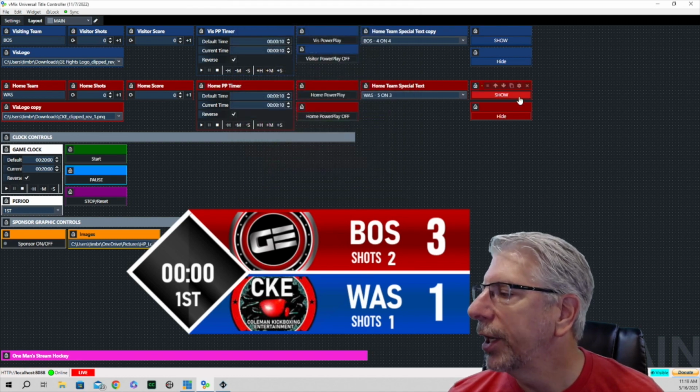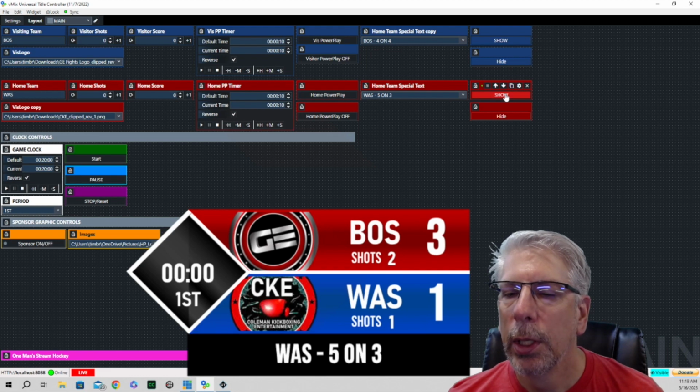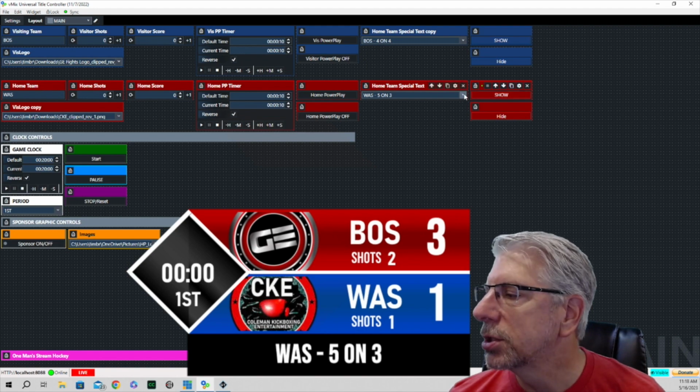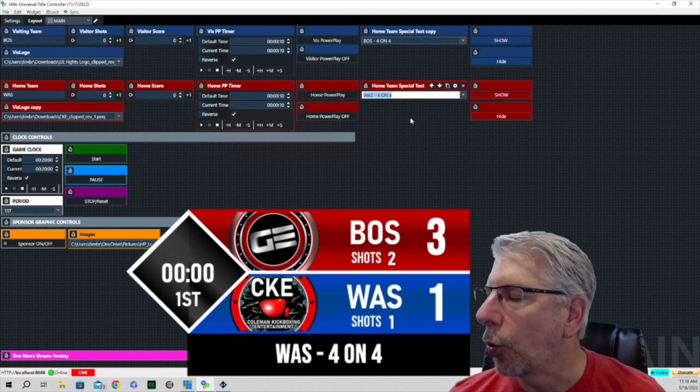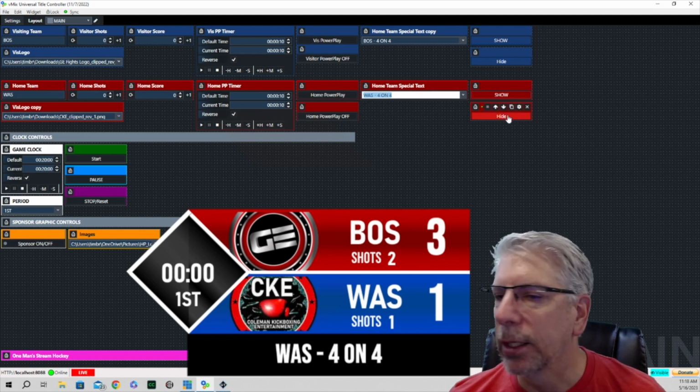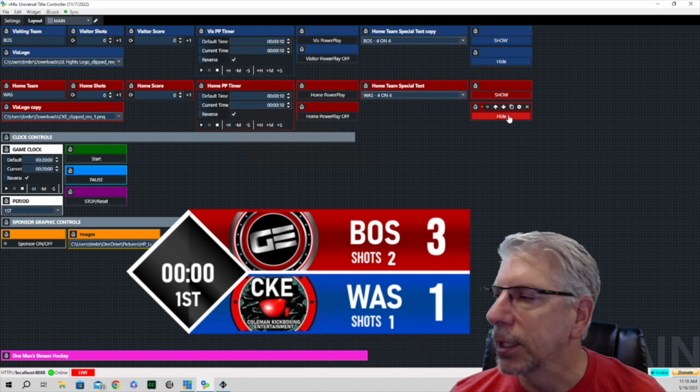So if we come over here and we click show, it's going to bring in the home team background, and it's going to bring in the home team special text. And then we can use the list widget here to change from 5 on 3 to 4 on 4. So let's go ahead and click the hide button, and it gets rid of it.